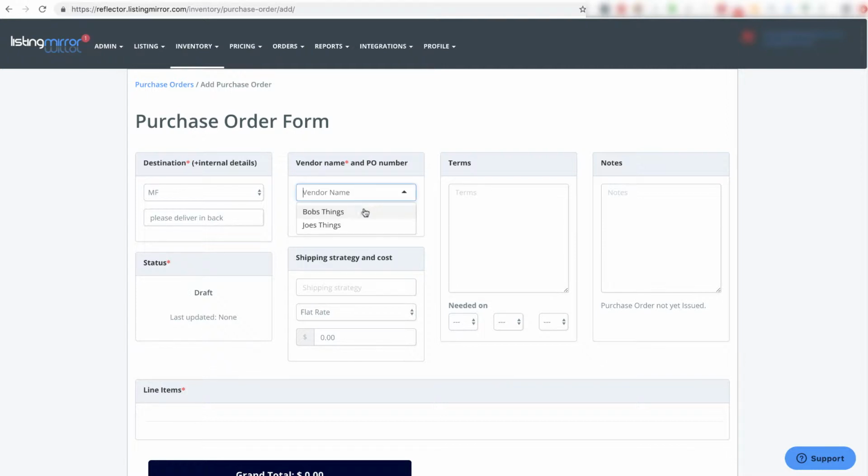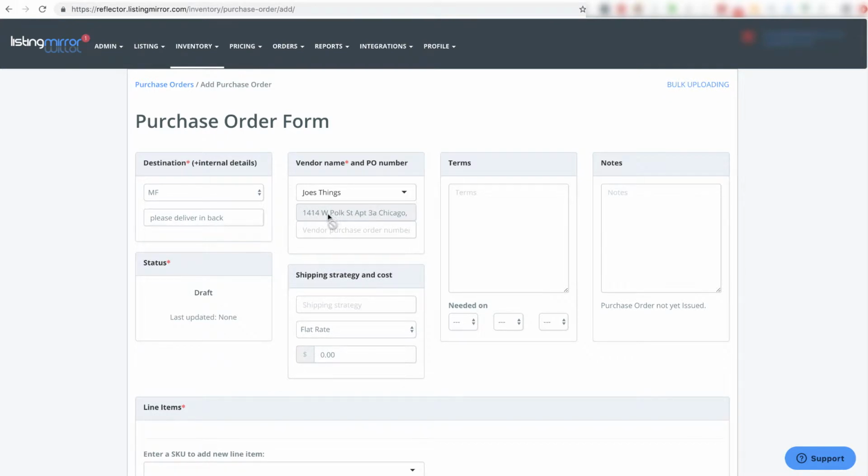You'll click in there. Let's say I want things from Joe's Things. So I type in my J, and it isolates Joe's Things. I'll click on that, and for convenience, it'll give you the address in case you weren't sure this is the correct vendor you wanted, if you knew the city they were in but weren't quite sure on the name. Terms will be the legal agreement stuff that you want printed onto the purchase order for the vendor to see.